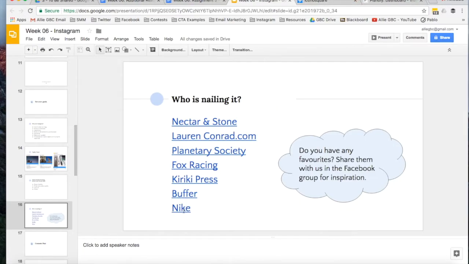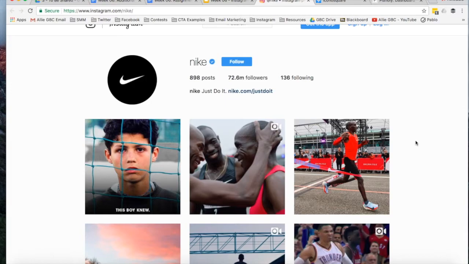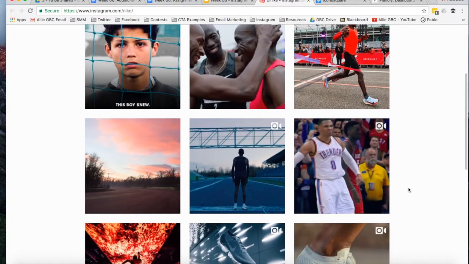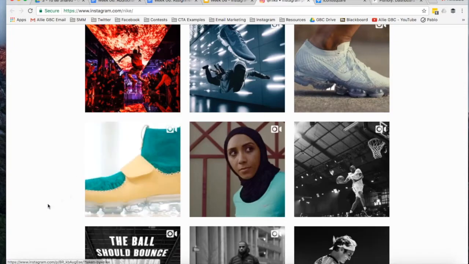And then finally, let's take a look at Nike. So Nike, obviously a shoe brand or a sports athletic gear brand, they do a lot of inspirational type of posts. And I think that they're really reinforcing the just do it type of look and feel. So it's a lot of pictures of their sponsored athletes. It's a lot of inspiration. There's a little bit of behind the scenes.